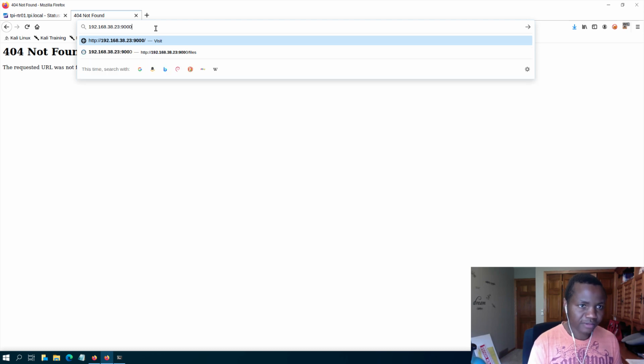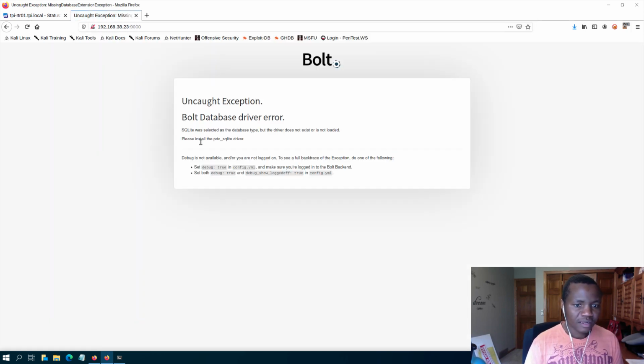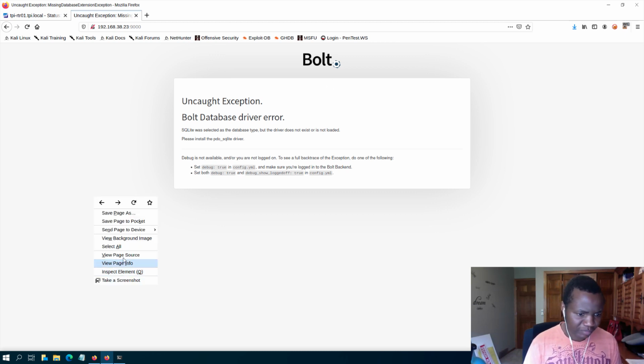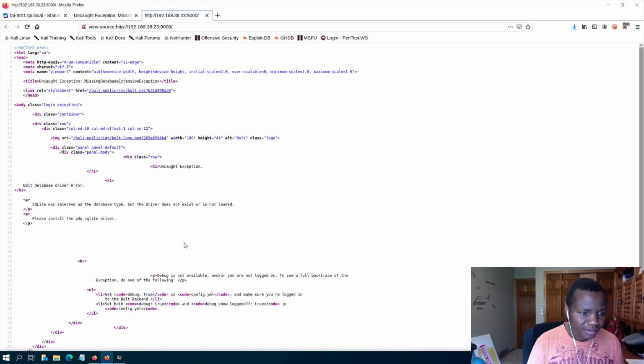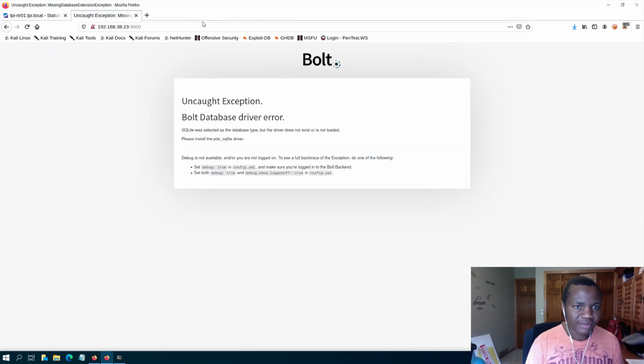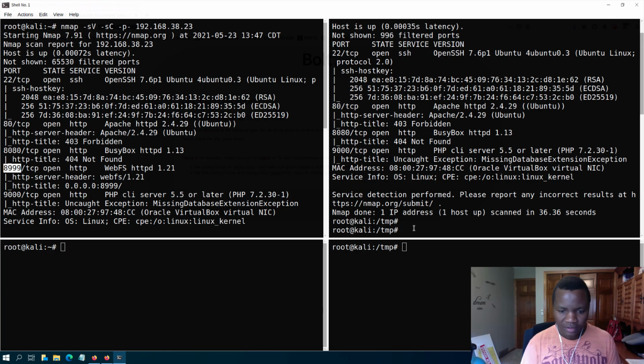So 9000. As you can see, we see something like Bolt. You can view page source here. Hopefully it tells us what it is. Please install whatever the driver. You just need to make sure that you check everything. But this one doesn't work. We can run GoBuster on this as well.